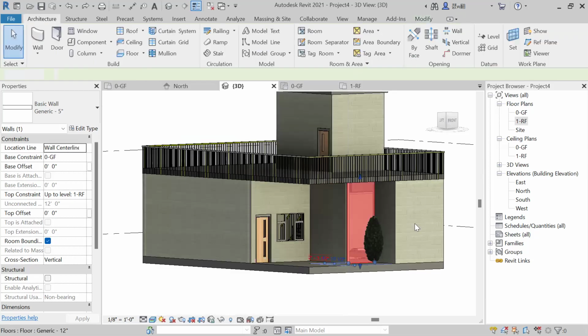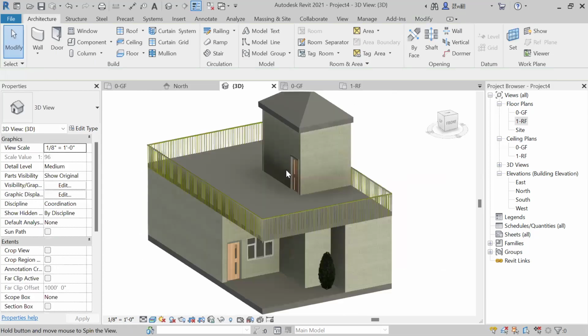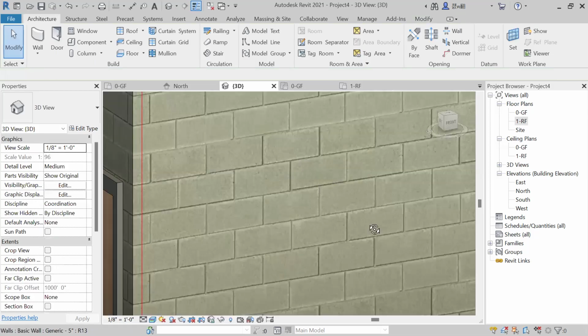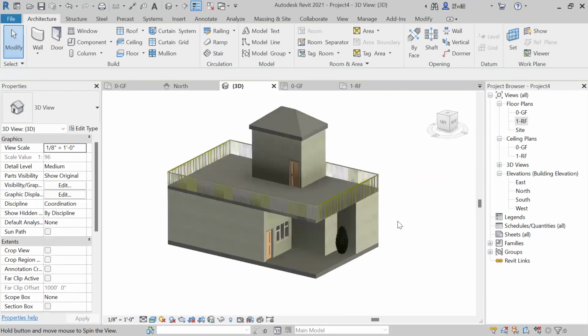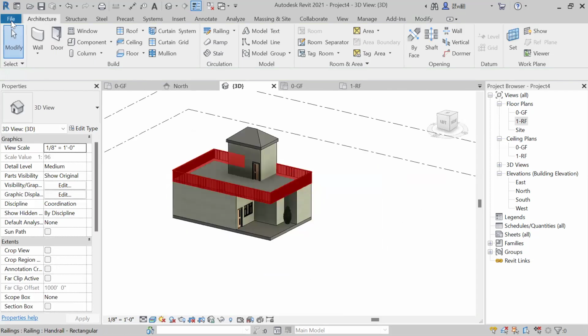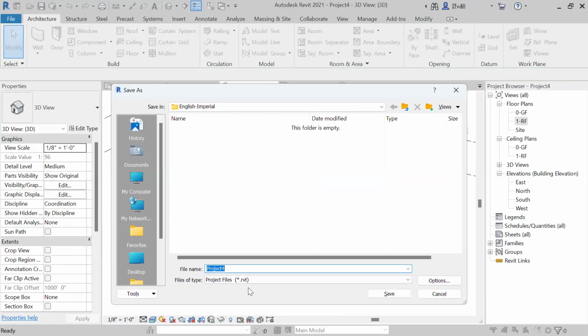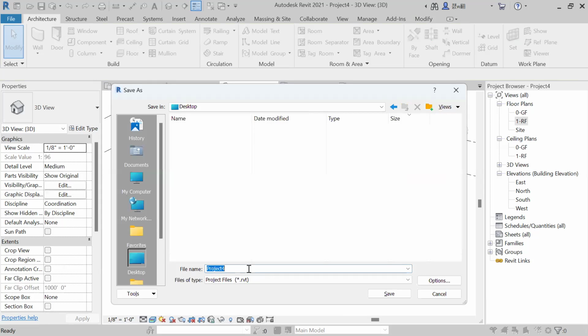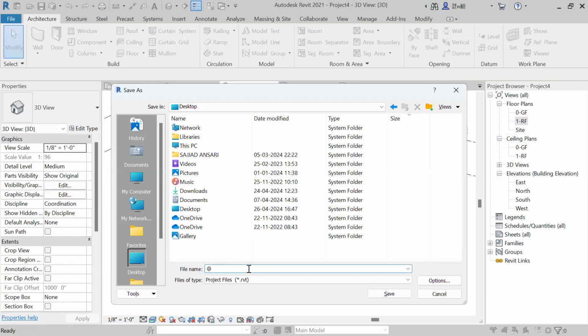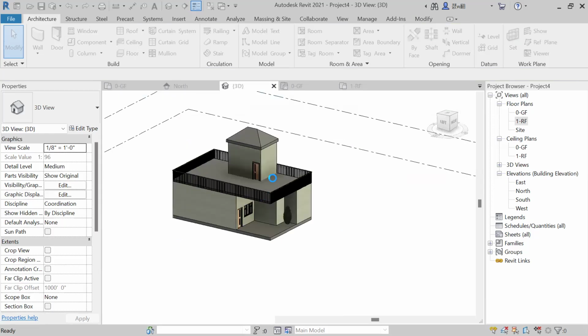Now see the material which I have applied here. See realistic view, the real texture of that material. You can see. Okay. So in this way, now you want to save this model. File tab, save as project, the file extension name is .rvt, on desktop with the name 2 BHK apartment. Okay, I am saving. Save it. Simple. The project is saved.